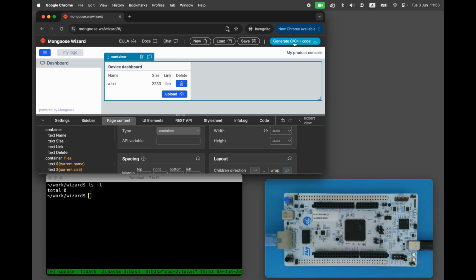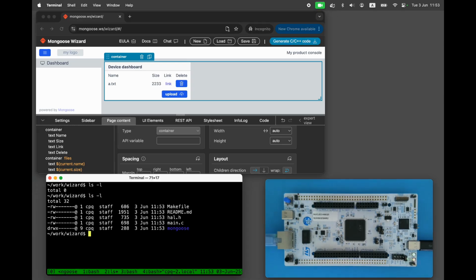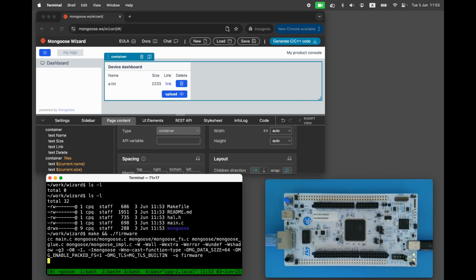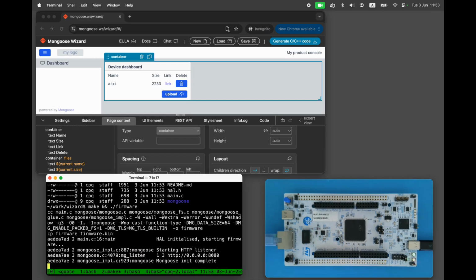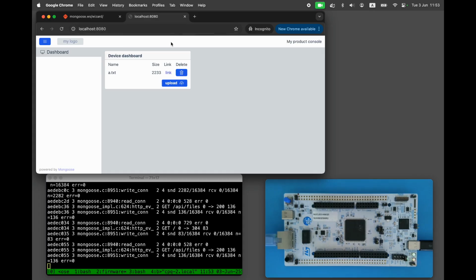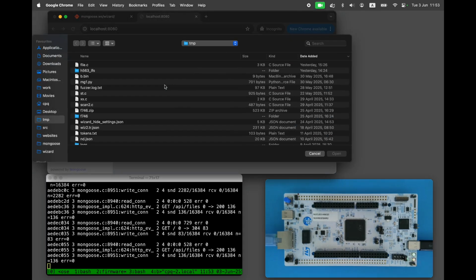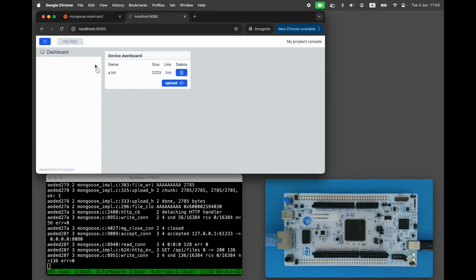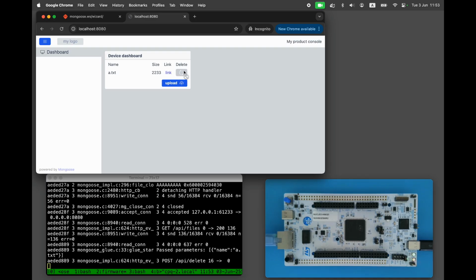Click Generate. The wizard creates a project in your output directory. Build and start the binary. We are on macOS, but exactly the same will work on Windows and embedded Linux. We can see that the file list is a mock. Try to upload a file. It doesn't work. Deleting a file does not work as well.